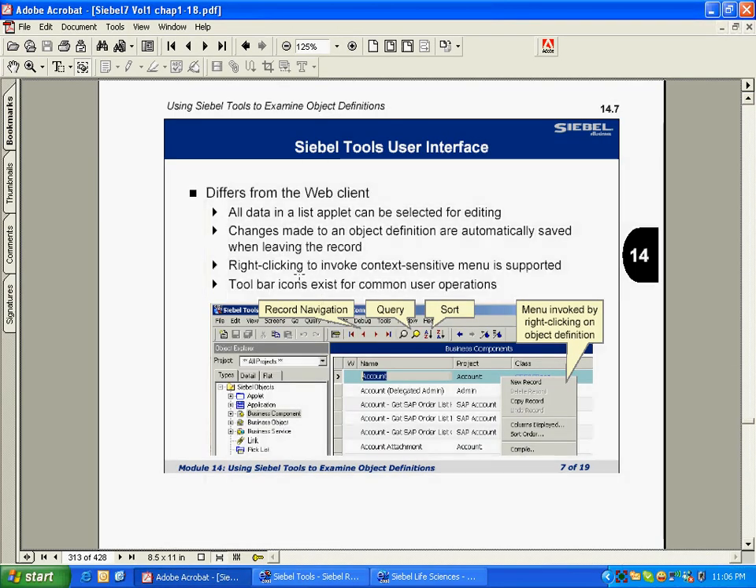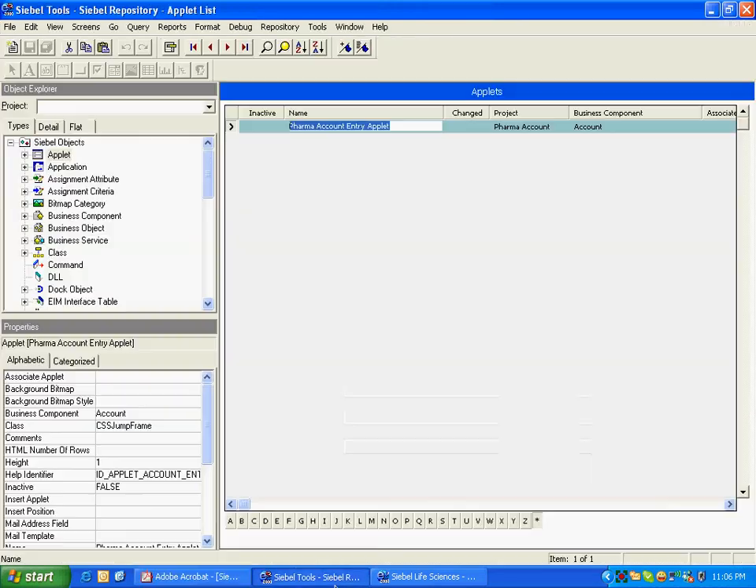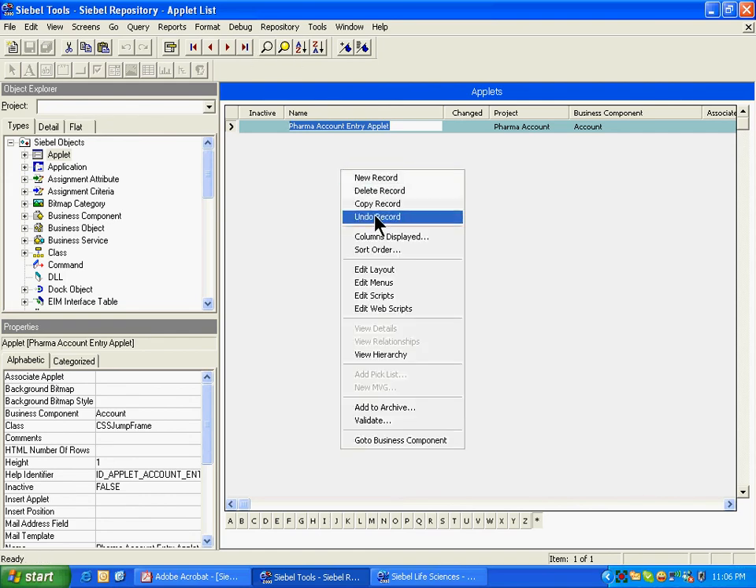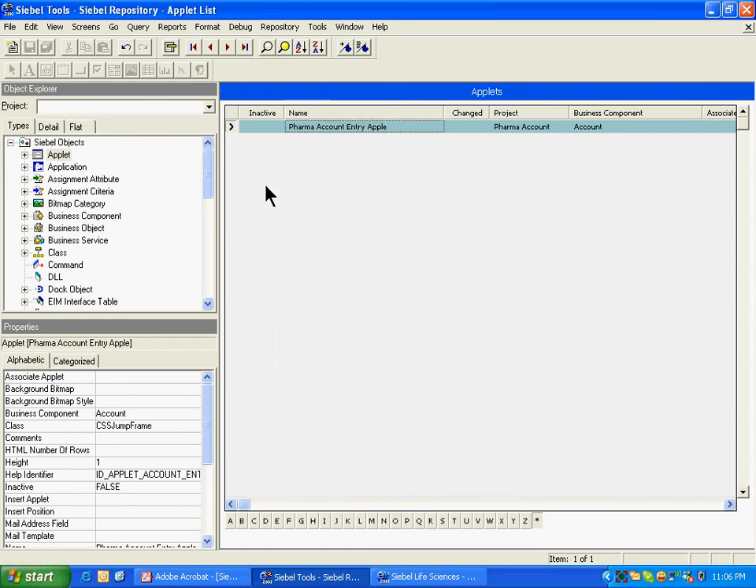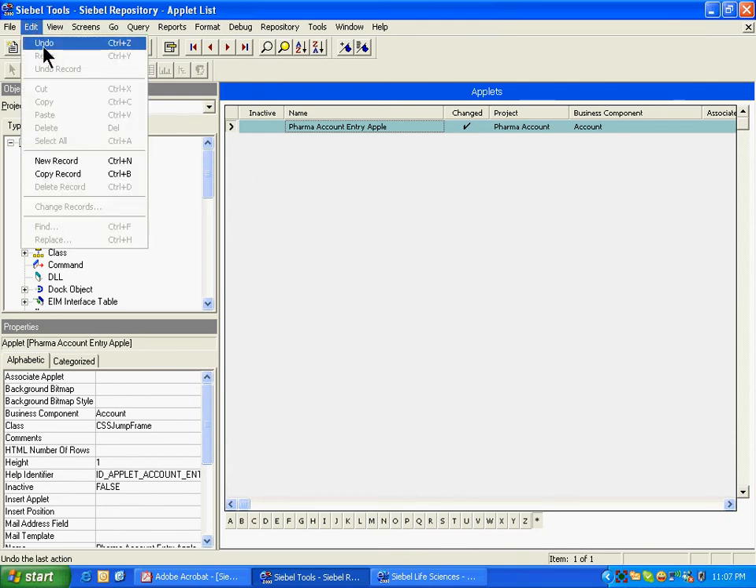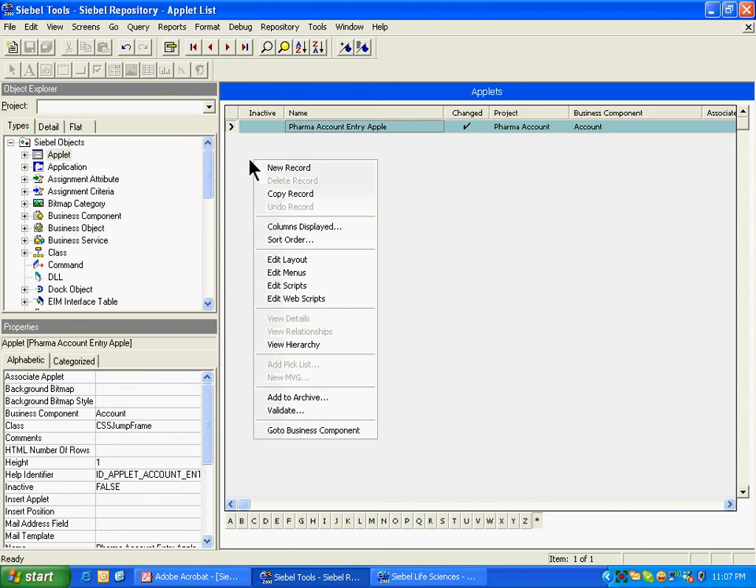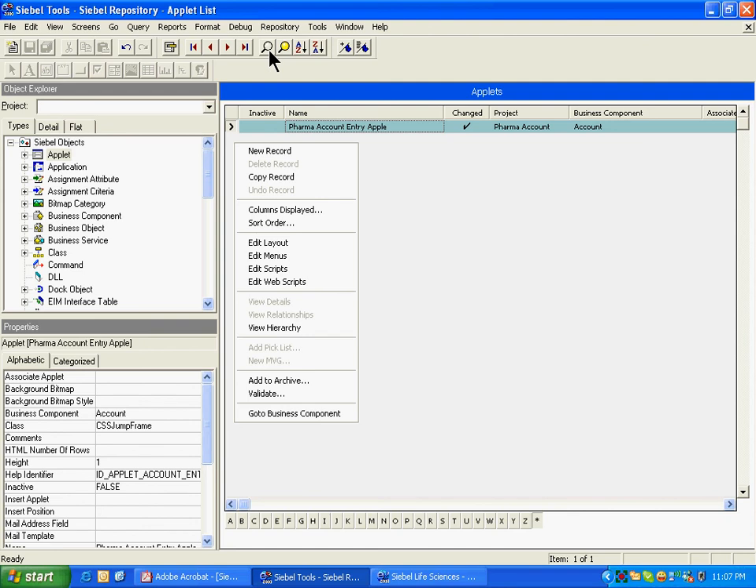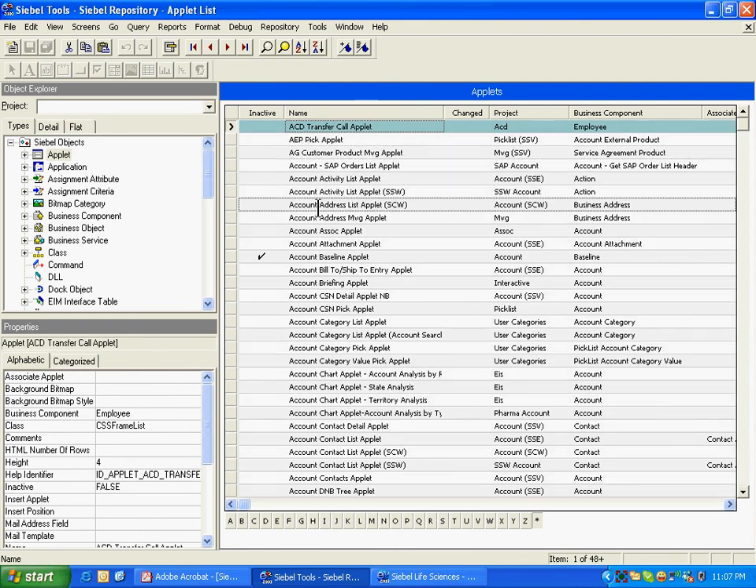Anyway, right-clicking and toolbar icons exist for common user operations. This is for querying. This is for going to the next record. This was the last record. This is for sorting. Sorting you won't be doing. You will be mostly doing querying here. Other thing is you will be doing undo. You can do the undo the way you want, but you can probably use undo from here also. I usually do it from here. So I just right click. That is my most important menu here. I just right click and access all the things, and I query using these buttons.